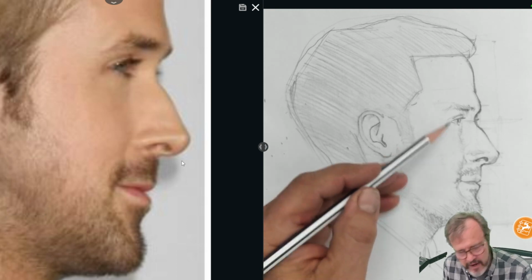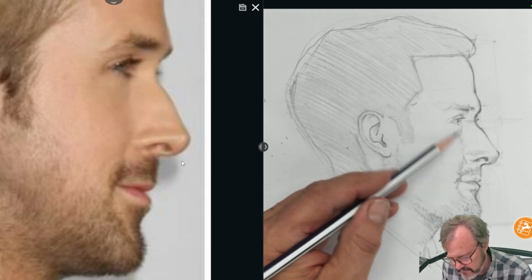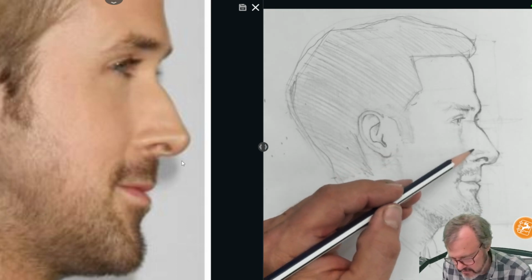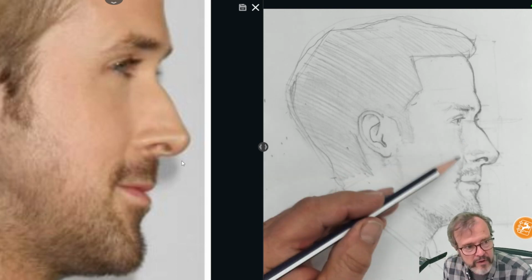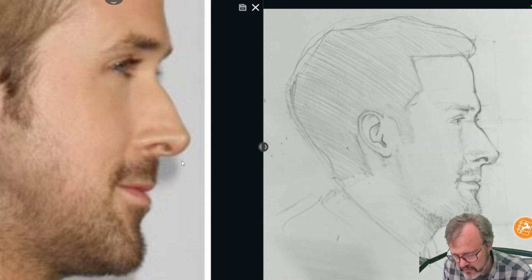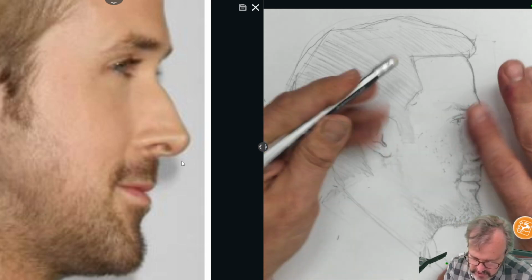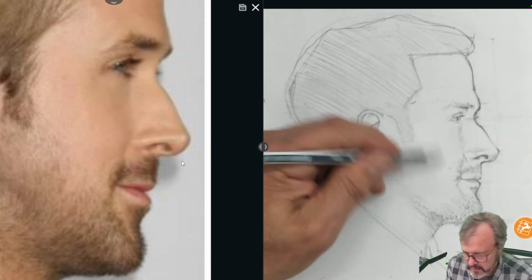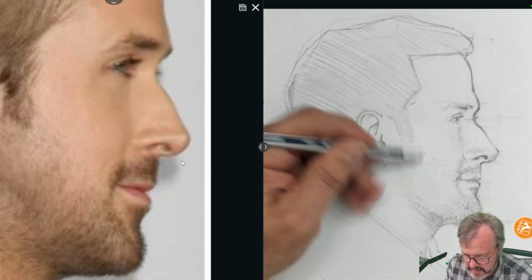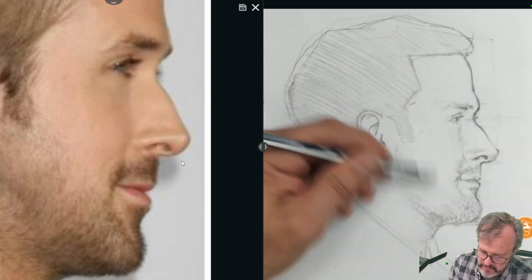And surprisingly, for kind of a lean and fit Hollywood celebrity, he does not have really any definition, any hollowing under his cheekbone. You see that? He's got very smooth, full cheeks. So don't just get in the habit of adding things like that. If you don't see them, you don't draw them.